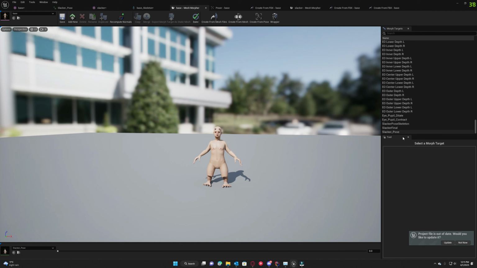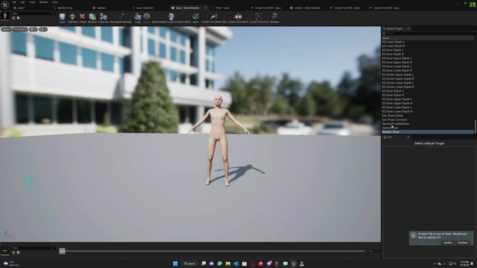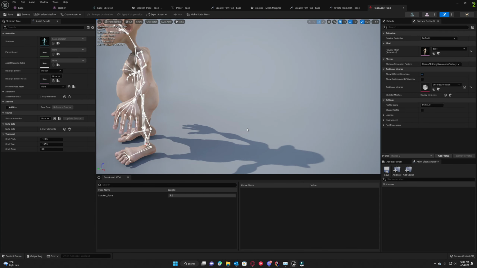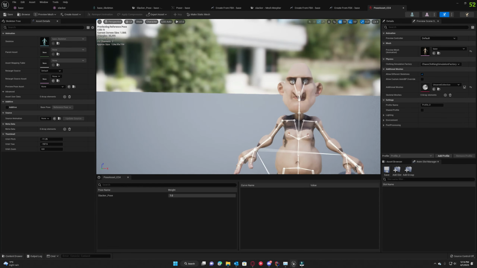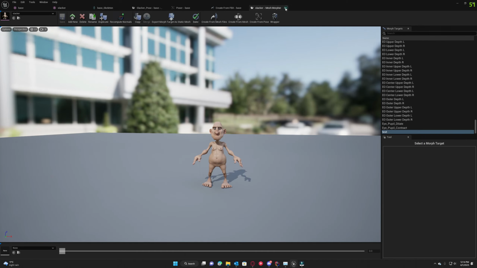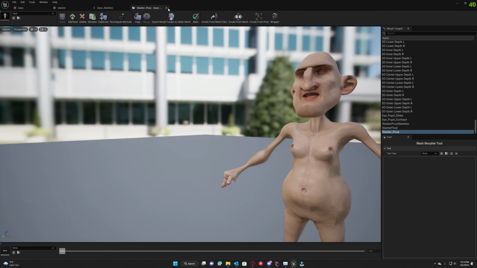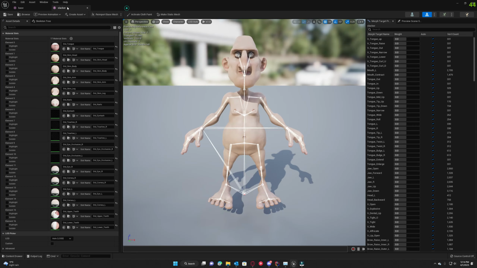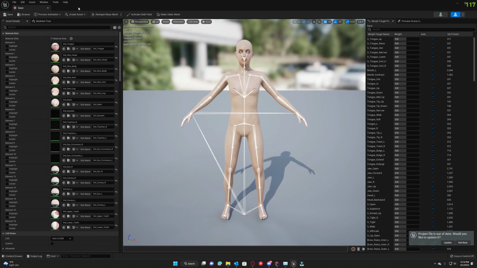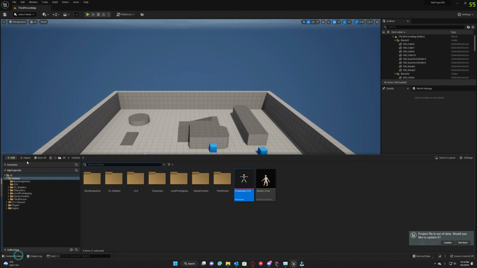If we check it in Mesh Morpher, let's remove the pose. If we check it in Mesh Morpher, we're gonna see it's gonna look a little bit odd, but this is the way it's supposed to look. And if we go back to the pose asset, just to close everything, make a little bit of room. Okay. Save everything.